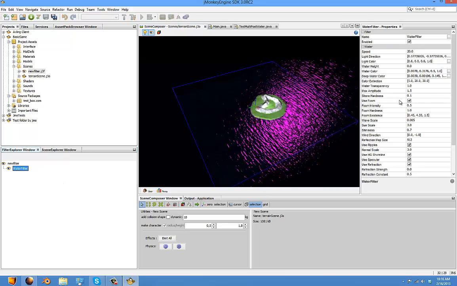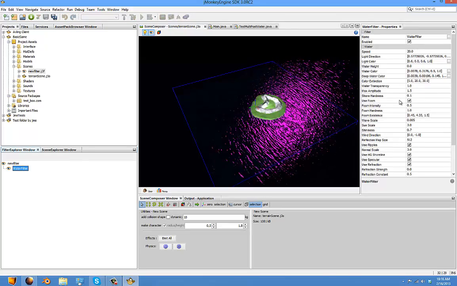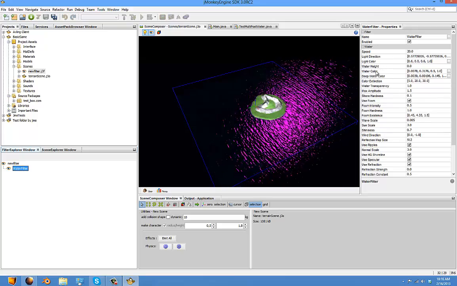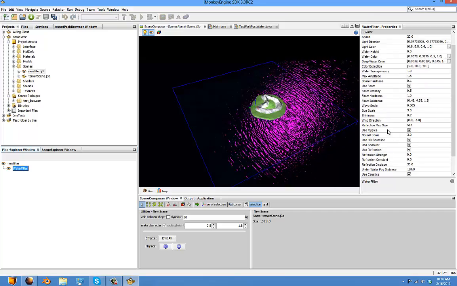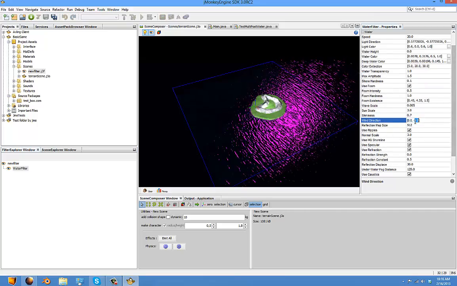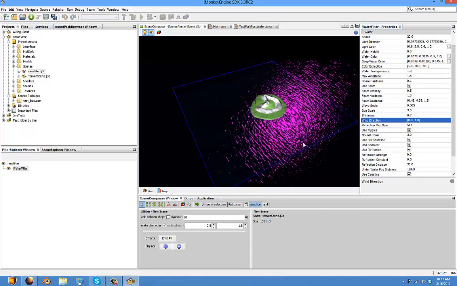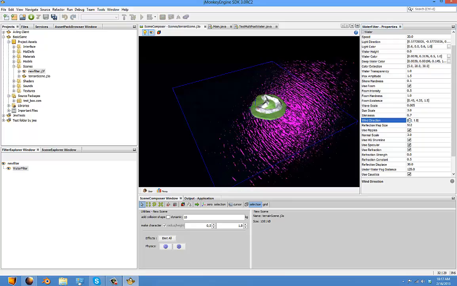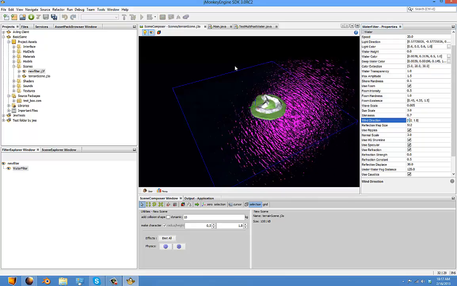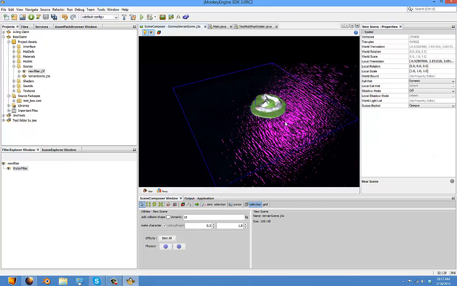Okay, but now I want to change the way the waves go. I want it to go the opposite direction. What I can do is wind direction. I can just make it positive. As you can see, it goes the opposite direction. Or I can make it go a bit like this, up to 1. As you can see, it goes over there.